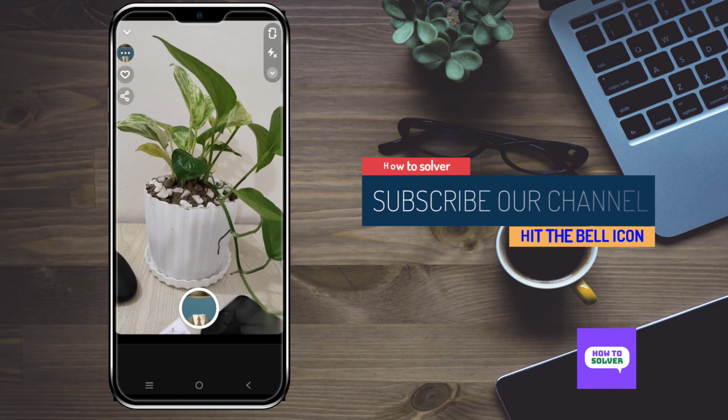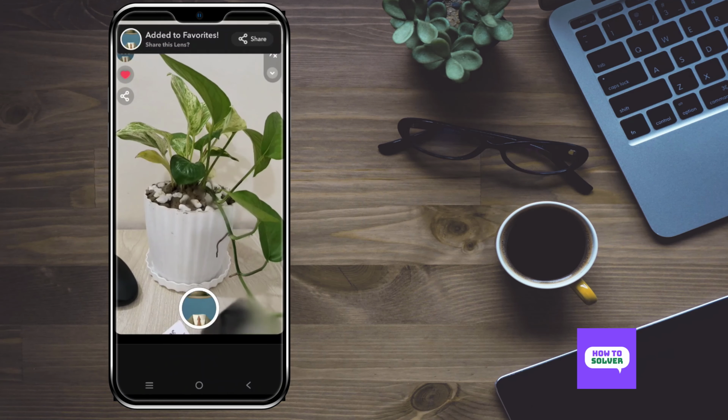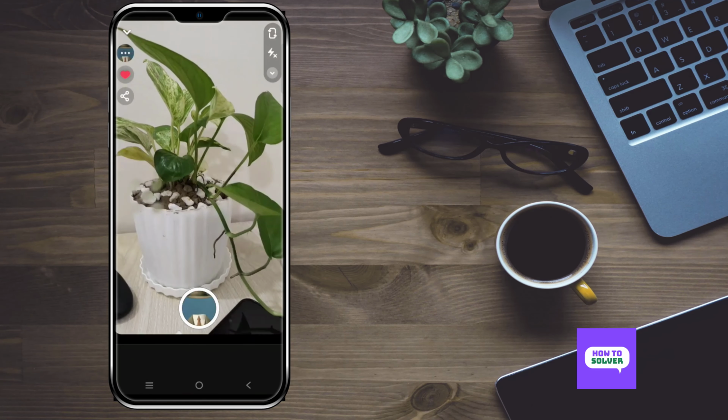If you want to add this filter, then click on this heart icon. That's it. So this is how you can add invisible filter on Snapchat.